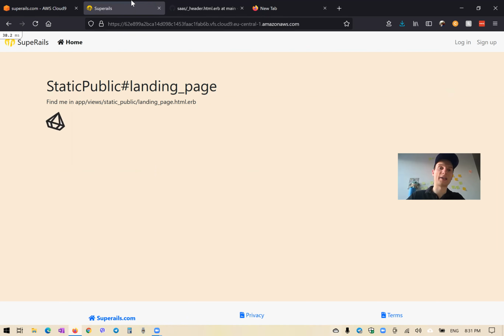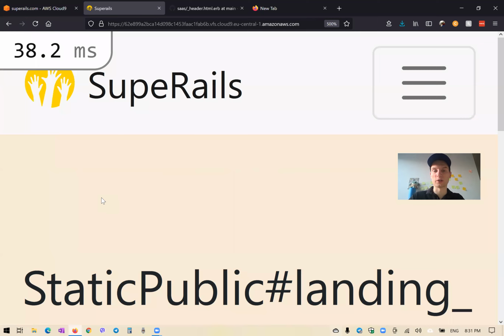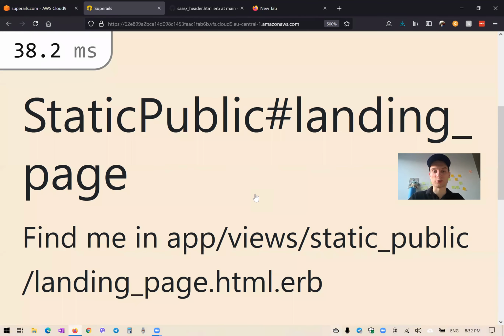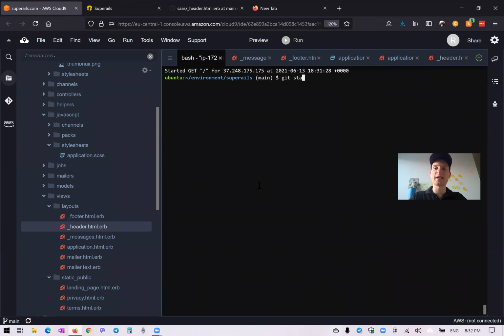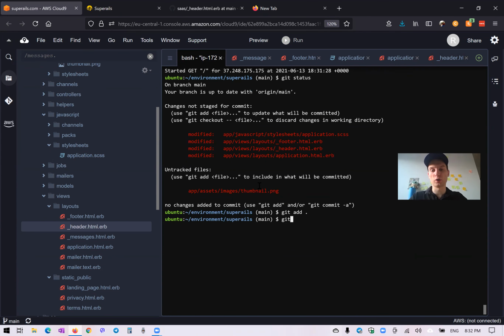So, okay, now we've added a thumbnail, we've added a logo, and we've improved our general layout so that we don't have something broken when we have a small screen. Looks fine. Now let's save our changes. So let's say git status, git add all, git commit main, add thumbnail and logo and the footer layout and word break.